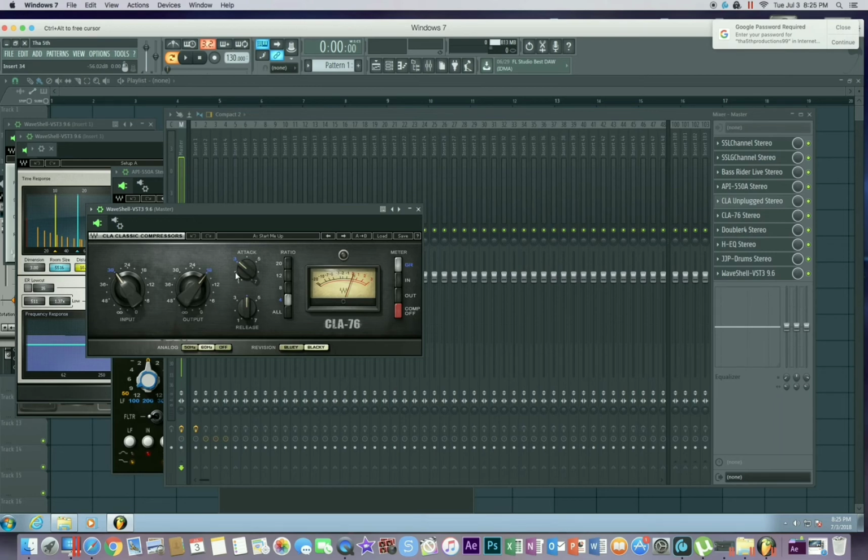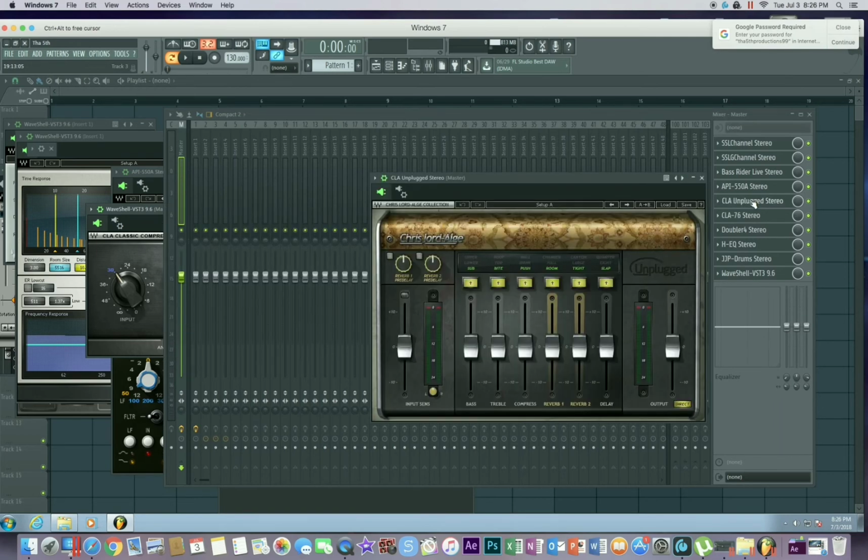So learn how to use this plugin right here, the CDL. But if you really know how to use it, it really will fatten up your sounds, especially when you use this on vocals in your beats, or just using this on vocals period. It will really get you a fat sound. I think I'm missing this CDL. Yeah, I knew I was missing one. The CDL Unplugged.